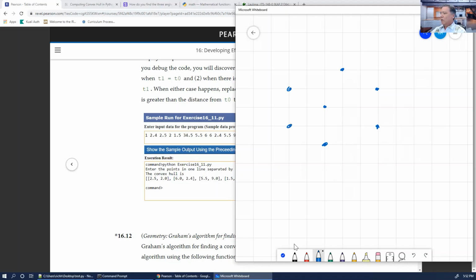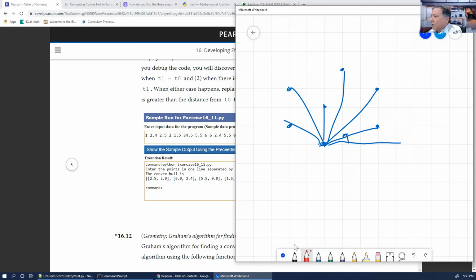Okay. So what we want is, when we start out, we're going to start with this point here, trying to find the angle right here. It's either an angle to this point, or this point, or this point, or this point, or this point. We're going to try all the points, and find the one where the angle is the biggest, from a line like that.